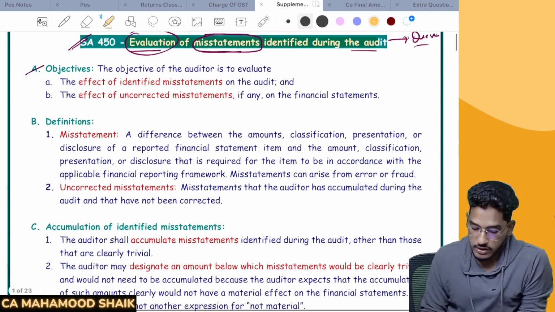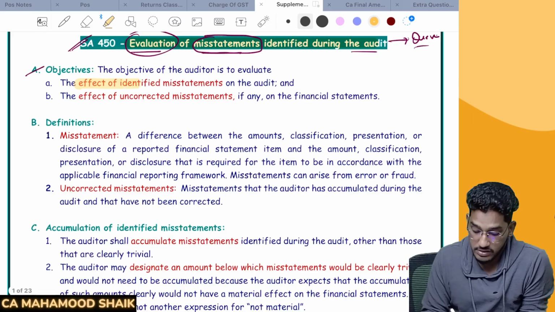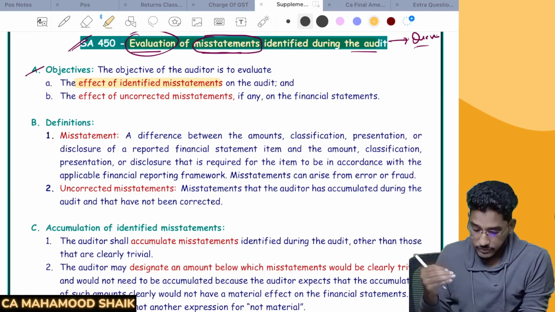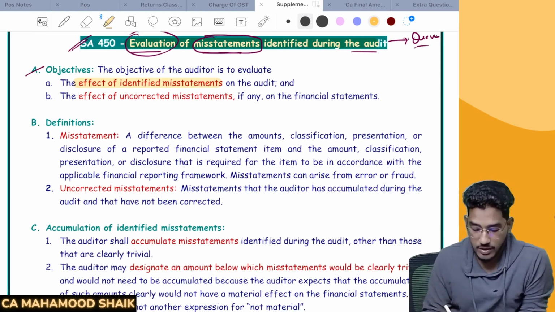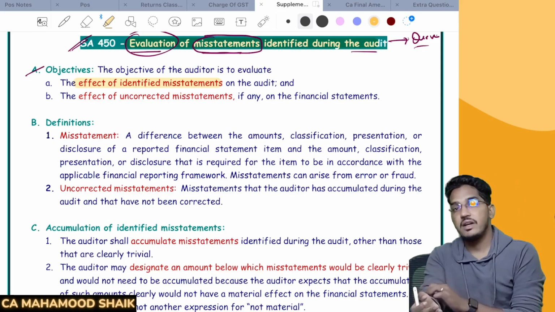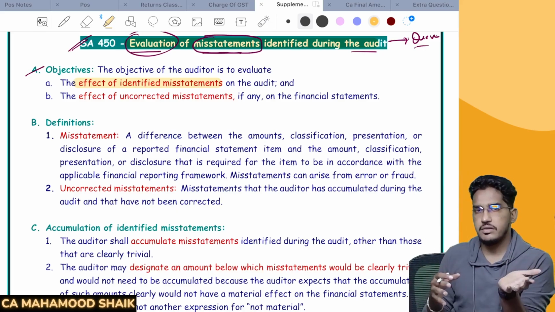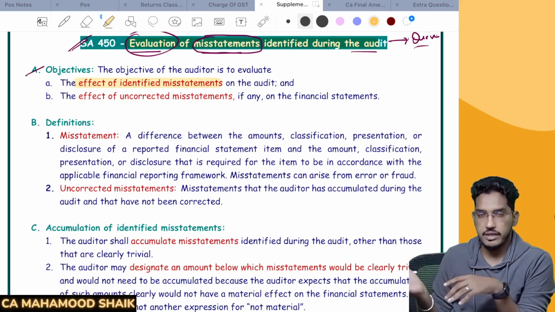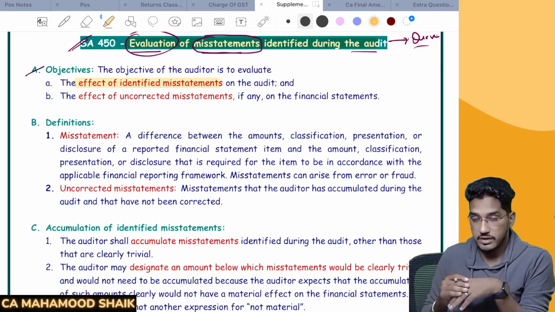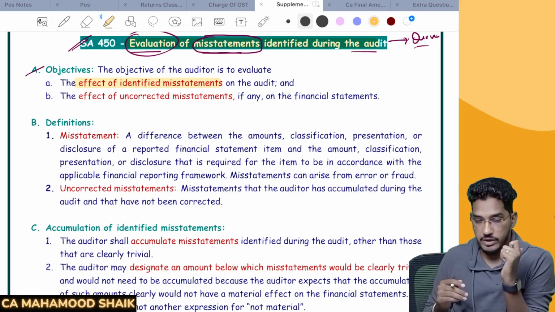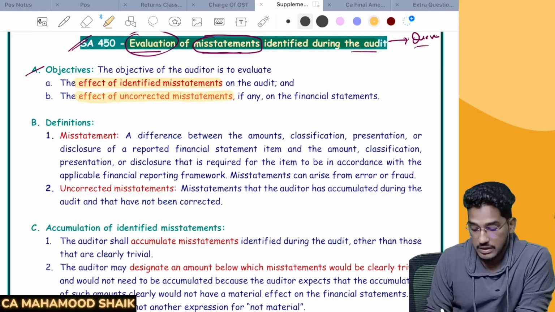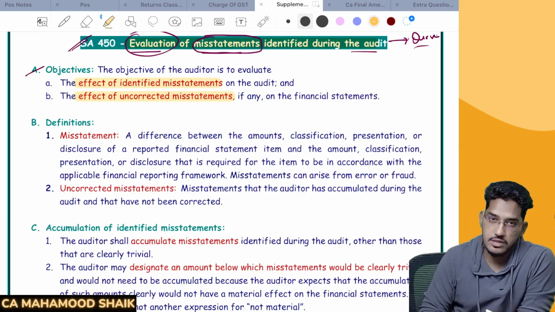The objective of the auditor is to evaluate the effect of misstatements identified. First we will identify misstatements, no? So we have to analyze the effect of all the identified misstatements. What are clearly trivial, what are not clearly trivial, that we will evaluate. Then we will communicate; management will correct, or management will not correct. Whatever uncorrected misstatements are there, we have to finally evaluate. That will be the second objective: the objective of the auditor is to evaluate the effect of uncorrected misstatements, if any, on the financial statements.